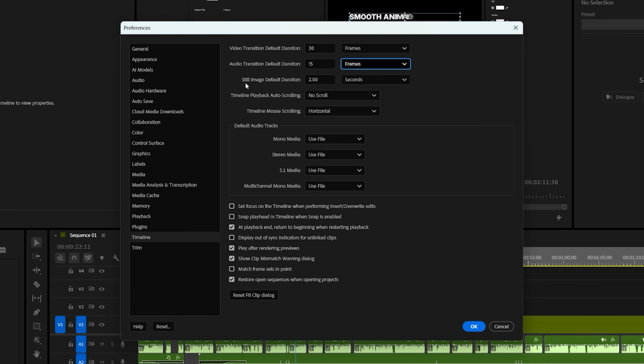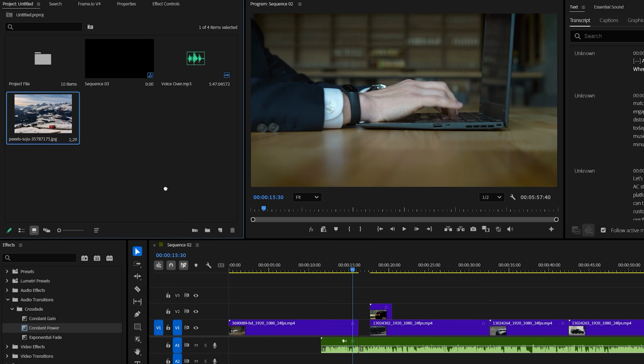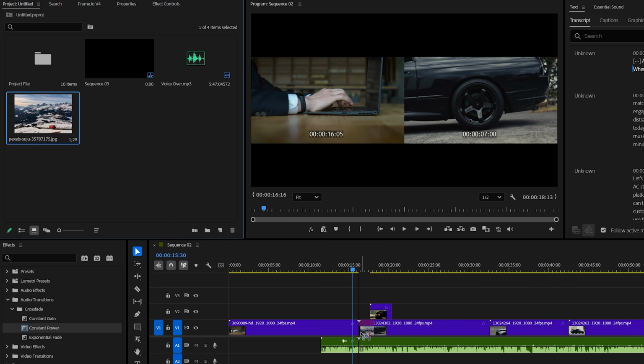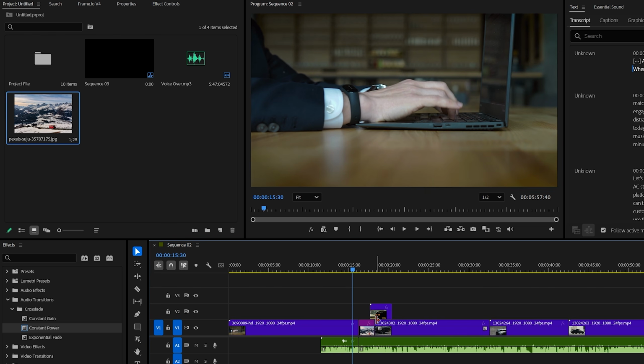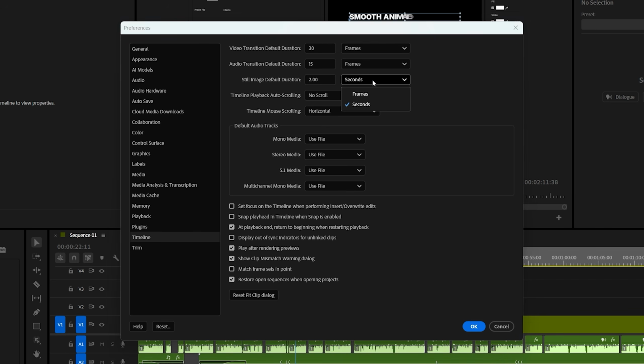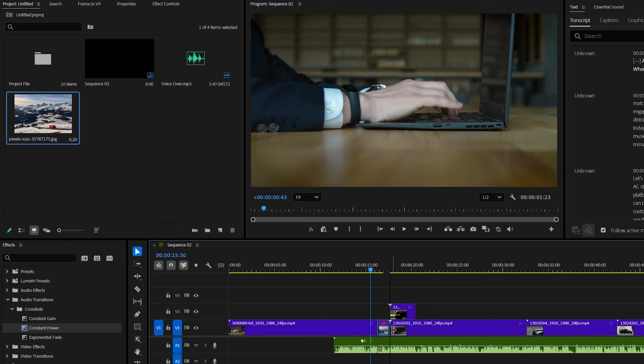Below that, we have Still Image Default Duration, which I have set to 2 seconds. This is very helpful when you drag and drop an image into your project and don't want other elements to be disturbed due to its default length. You can keep it short by default and later adjust it according to your needs.